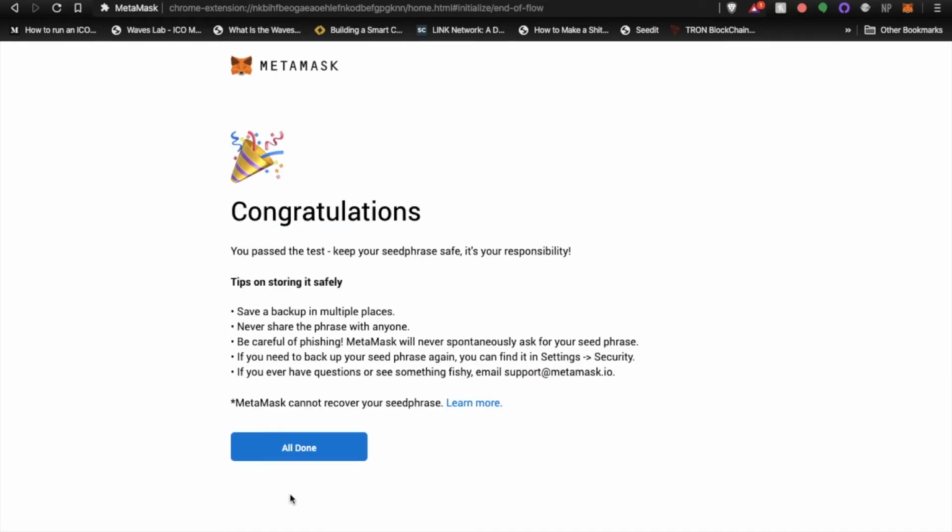And congratulations, you've just set up your wallet, you passed the test, and now remember to keep your seed phrase safe. As said here in MetaMask, it's your responsibility. So I'm just going to read some of the tips here. Tips on storing it safely: save a backup in multiple places, never share the phrase with anyone, be careful of phishing. MetaMask will never spontaneously ask you for your seed phrase. If you need to back up your seed phrase again, you can find it in settings in the security section. If you ever have questions or see something fishy, email support@metamask.io.